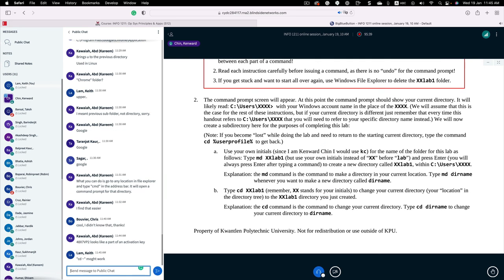What we're going to have you do is create a folder, a directory inside of here. And that folder is going to be called not XX Lab 1, but it's going to be your initials. Everyone's name here is different, obviously, so you substitute your personal initials for the XX here. So for example, if I were really doing this lab, I would make a directory called KC Lab 1.